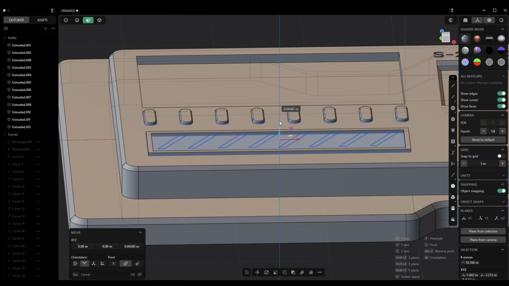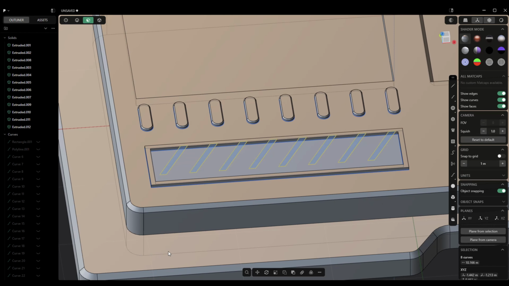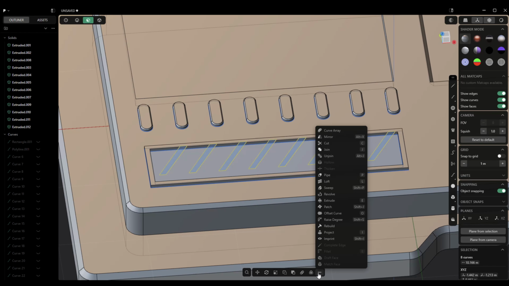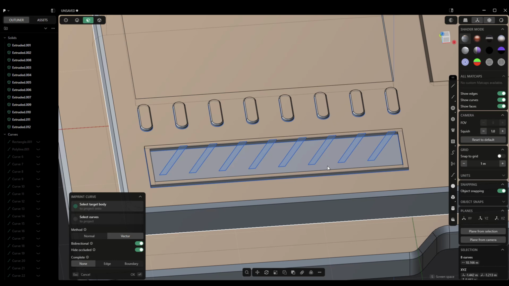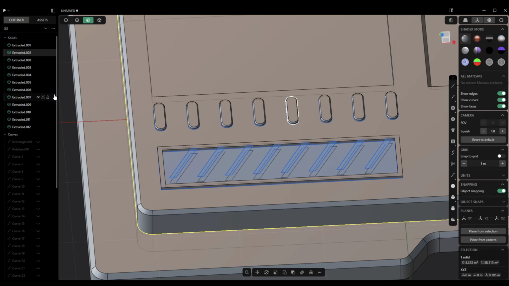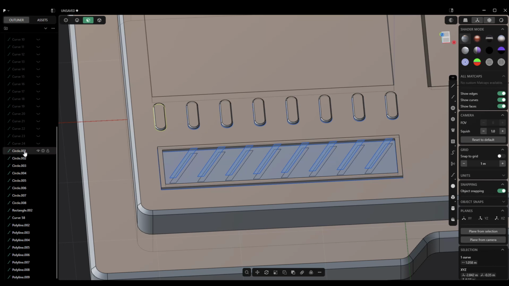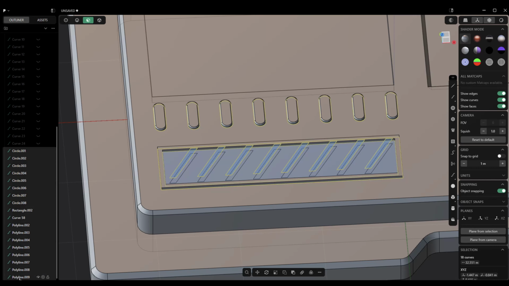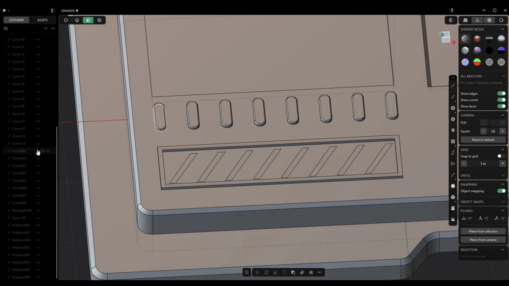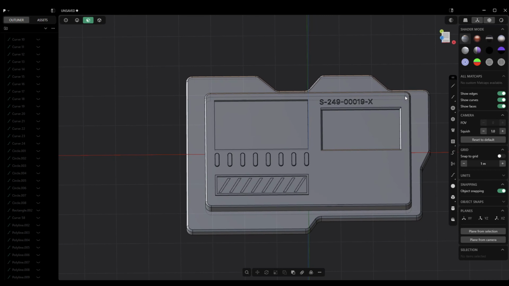Hit G, pull them up. Then what we're going to do is click on OK. We're going to go and look for imprint. Click on this surface down there. There you go. So we got that in there. Hide all of those. So we got that. Let's see what else we're going to do.